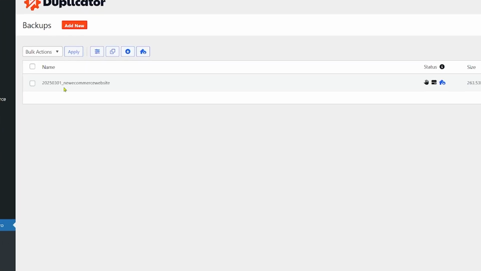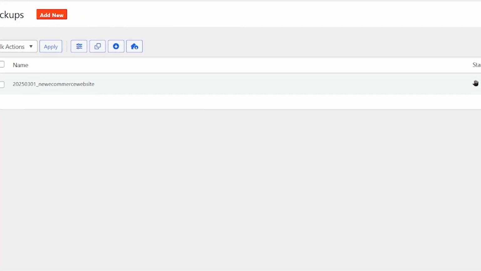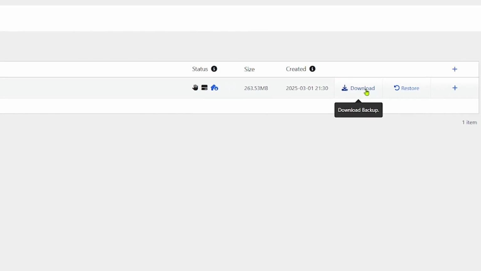So just hang around, grab yourself a cup of tea, and your backup should be complete in a minute or so. There we go. That is our backup complete. You can see it just here. And what we want to do now is download that backup. So I'm just going to click on download. And you're going to get two options for the installer and the archive file. Just download both files nice and easy.